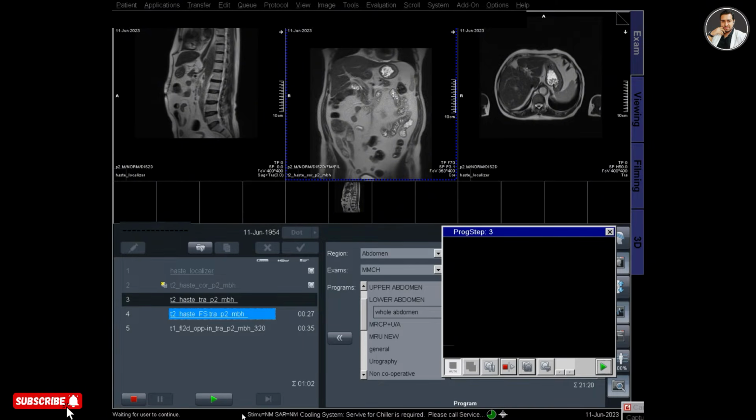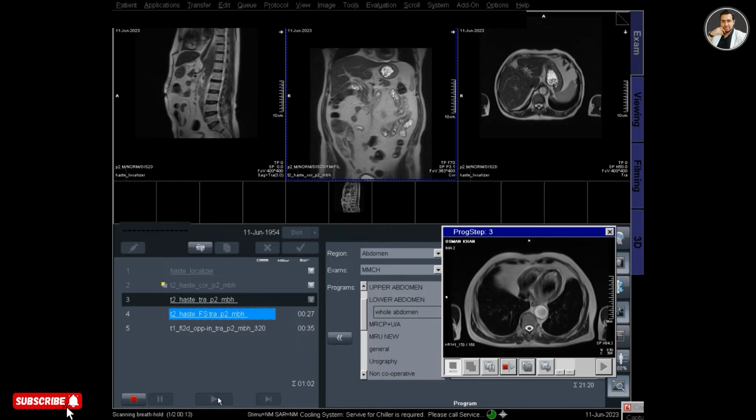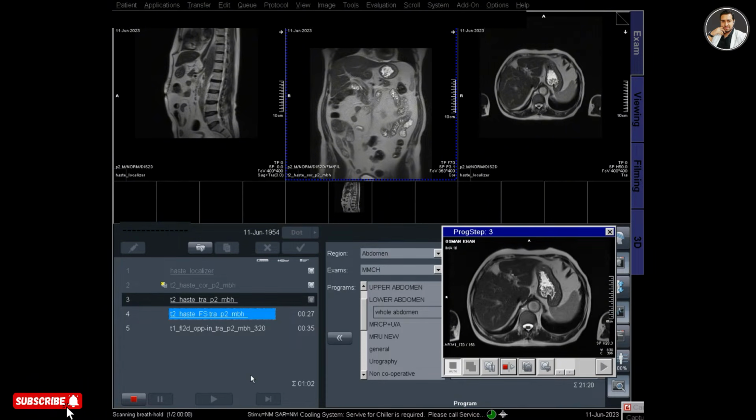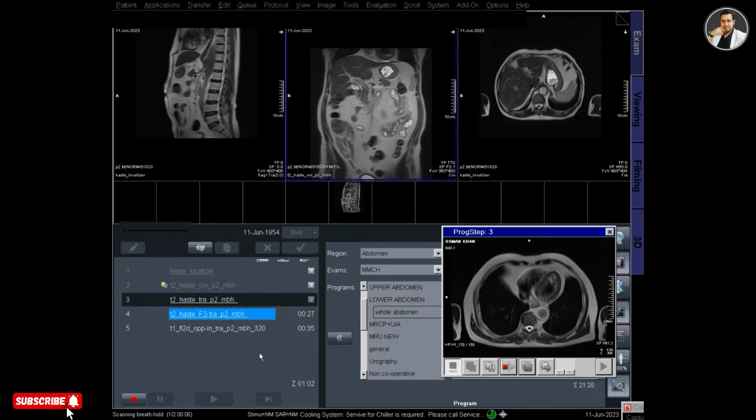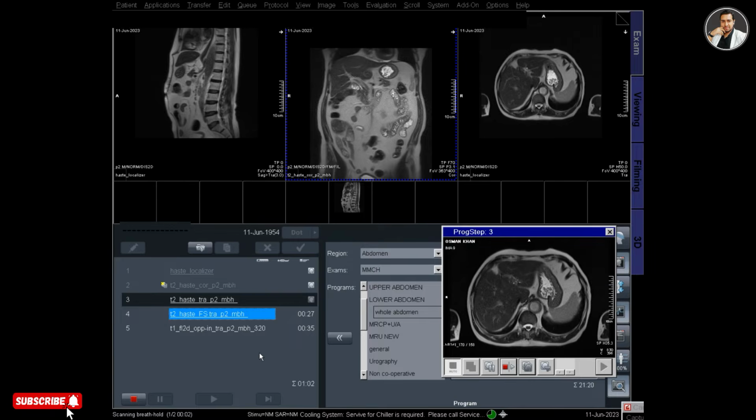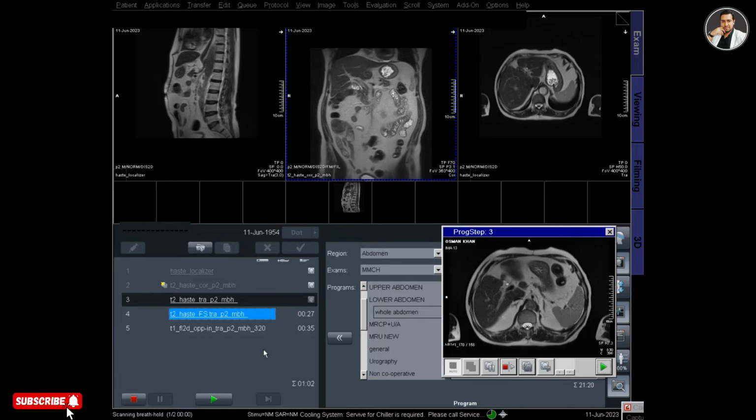Now tell the patient to hold his breath and then press the continue button, that is the green play button. Now the scan is running and the patient is holding his breath, and this is the first step of the scan, T2 HASTE transverse. And now it's the break between the first and second phase of the scan. Now again tell the patient to hold his breath.